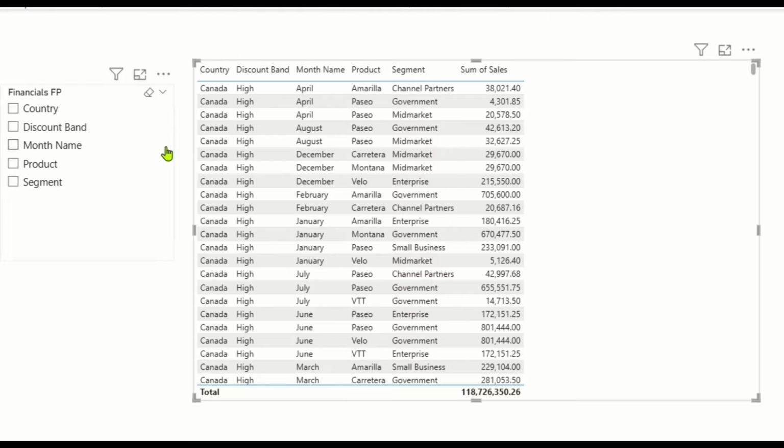Have you ever wondered how to change the ordering of the columns present in a table? Initially I have this table where I have multiple columns: country, discount band, month name, product, segment, and sum of sales. When you publish this table, the users can never change the ordering of these columns because the schema and the order of the columns is already set before.